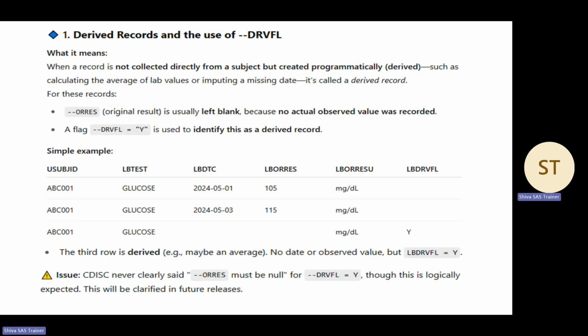So when a record is not collected directly from a subject, but created programmatically, that is derived, such calculations like average or anything, it is called a derived record. So here in this table, the original result is usually left blank because it is not an actual value. But we should mention the flag variable on that particular row to identify it as a derived record.